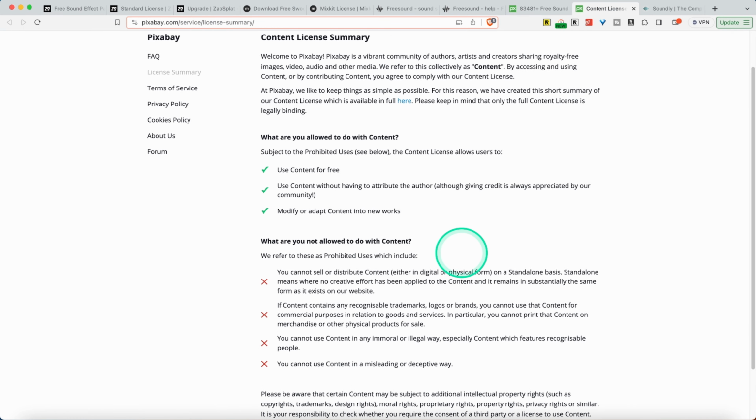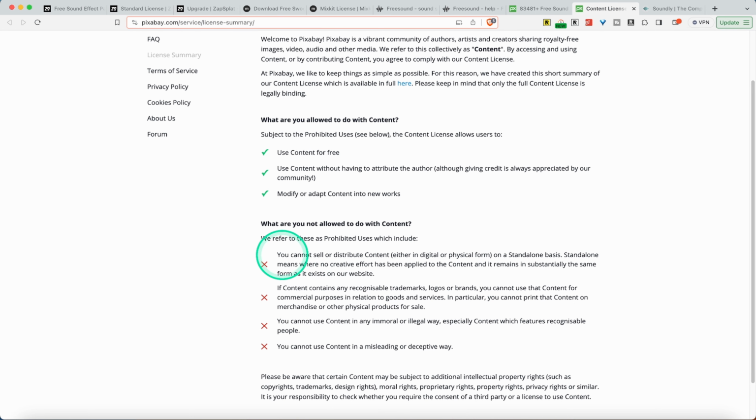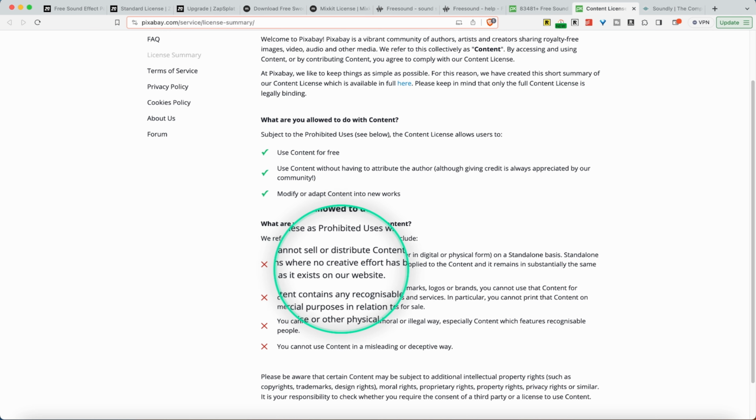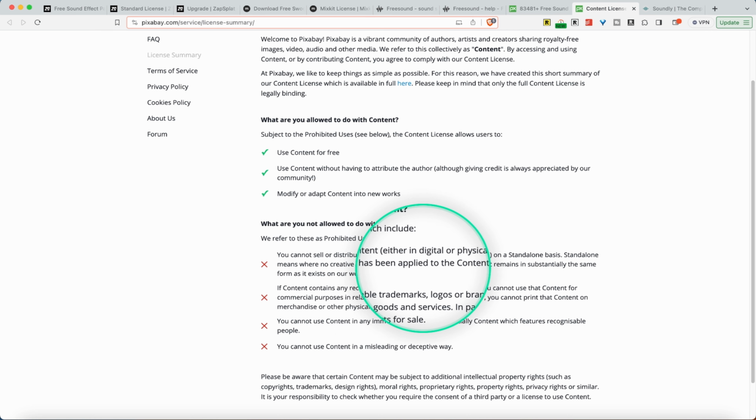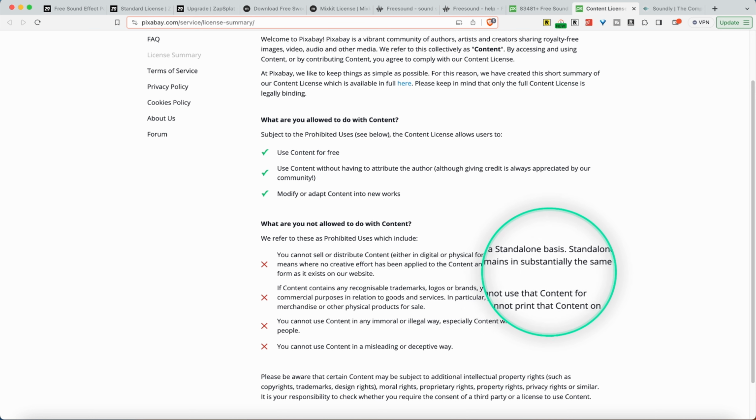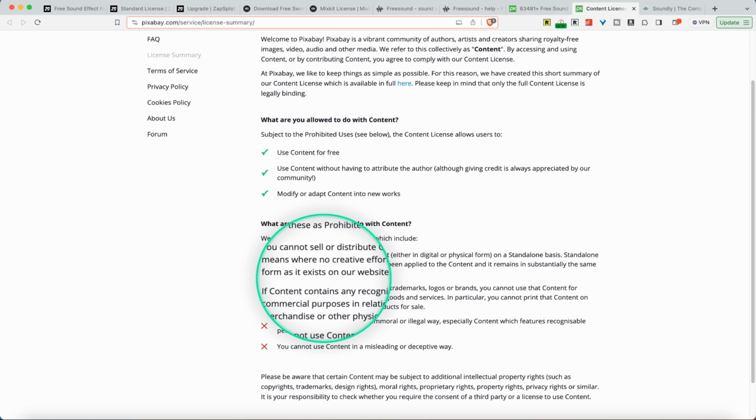something like that. And what you cannot do is sell or distribute the content either in digital or physical form on a standalone basis. So like in the other one, you cannot just open a shop and sell their sound effects without having changed them or anything like that. Here they say that standalone means where no creative effort has been applied to the content and it remains in substantially the same form as it exists on our website.